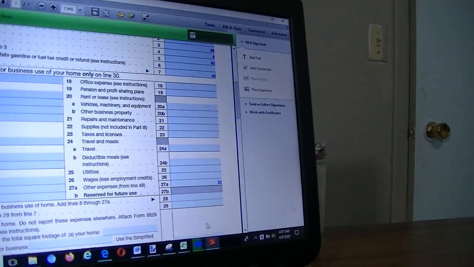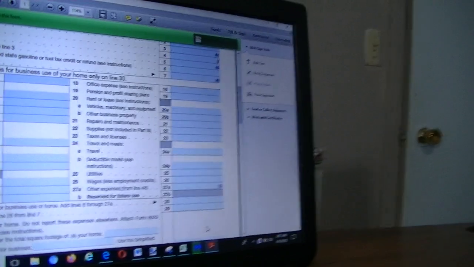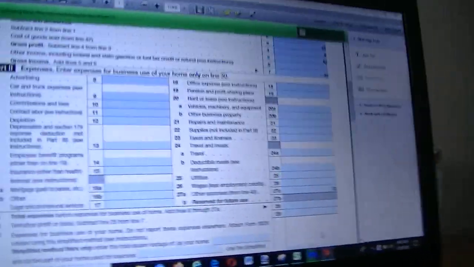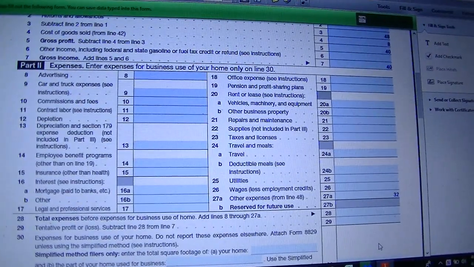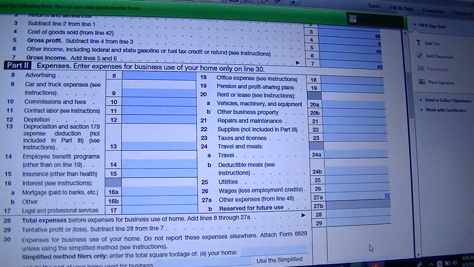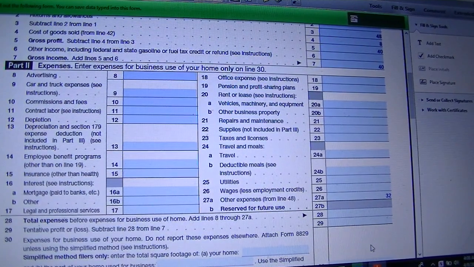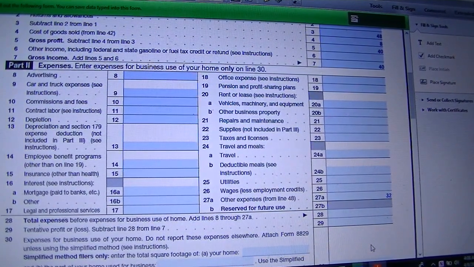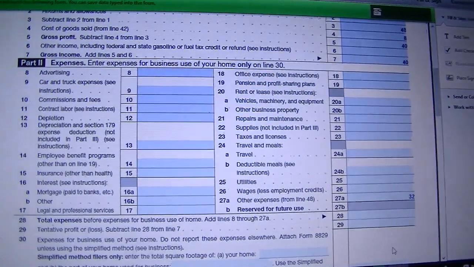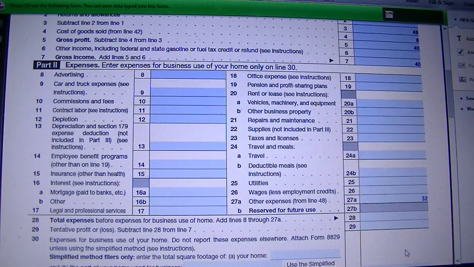Once again, if you have your own sole proprietor business, you will fill out Schedule C. If you have an LLC or a partnership type of business, and you are the only owner, you'll fill out Schedule C as well.